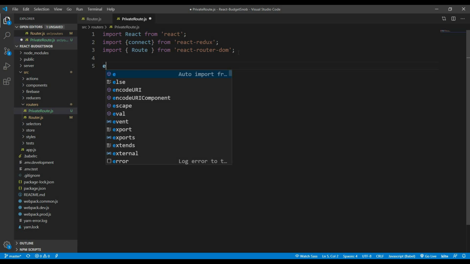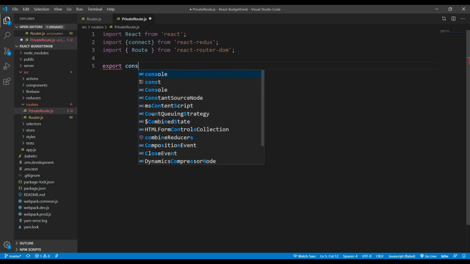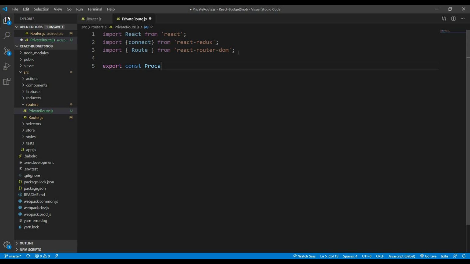Now we're going to do export const our actual component, private route, equal to state list. All right, now we do need to connect to our store, so I'm going to make a const, and you already know, mapStateToProps. I'm not doing dispatch because we're not going to be dispatching anything. We just need to get information from the store, so that's why I'm doing this.